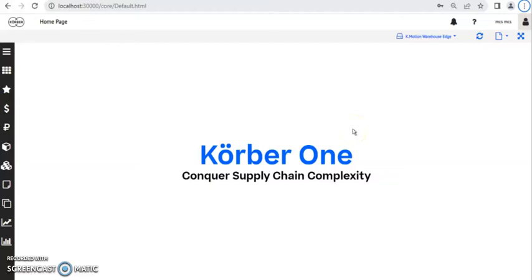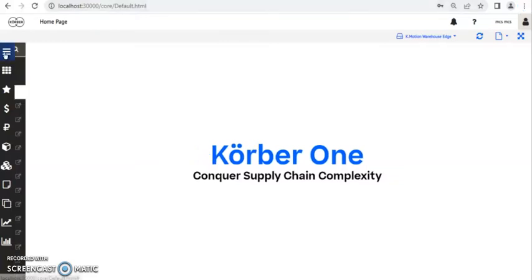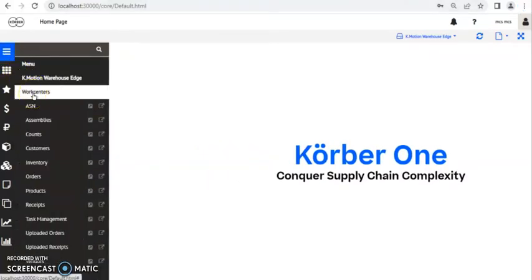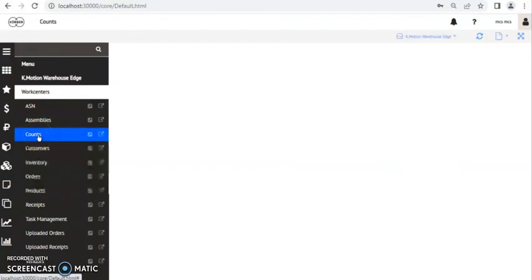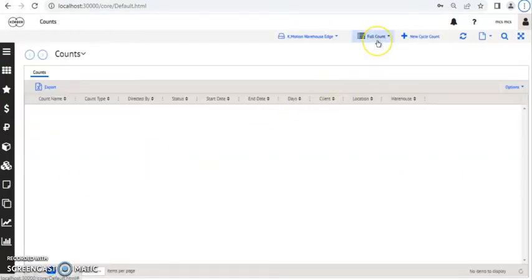There are two types of inventory counting that are best performed as a standard operating procedure in the warehouse. We'll go through those two types of inventory counting following the existing features that Warehouse Edge has. To create counts, we navigate through the menu, go through Workcenters under the K.Motion Warehouse Edge module, and then Counts. From this window, we can see two types of counts that are readily available in Warehouse Edge. We do have Cycle Count and Full Count.